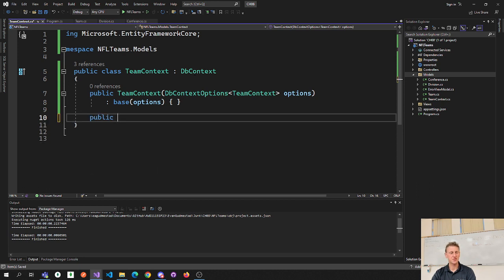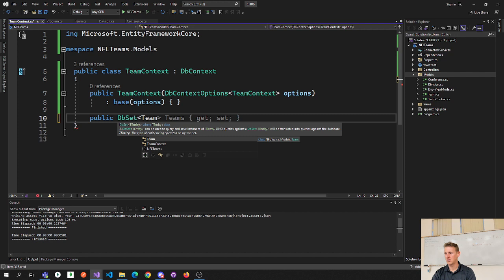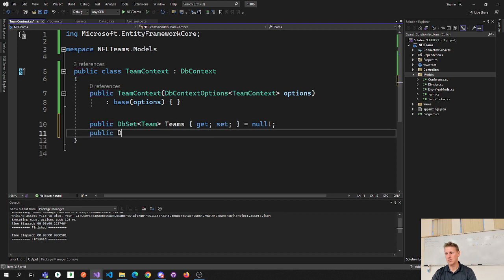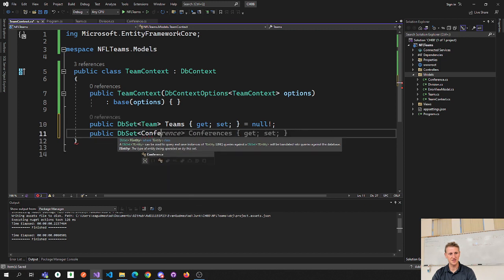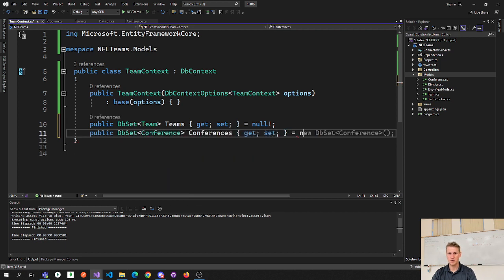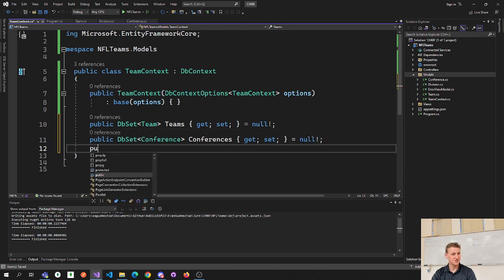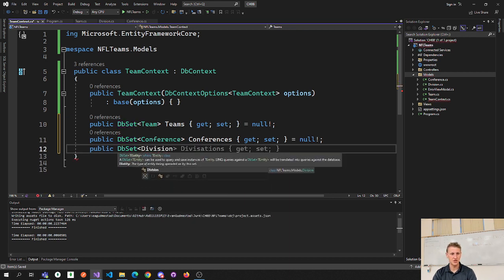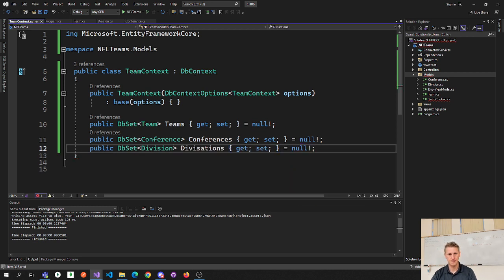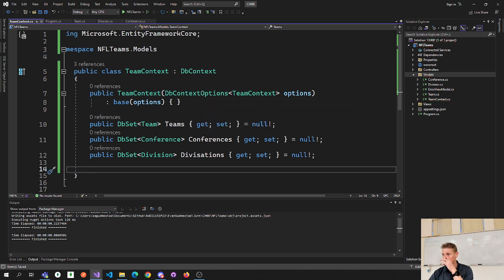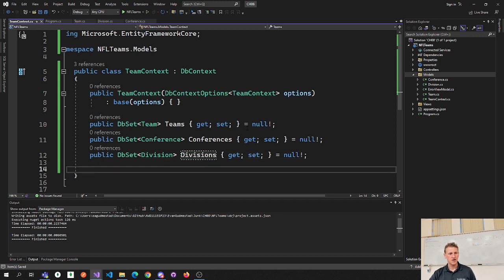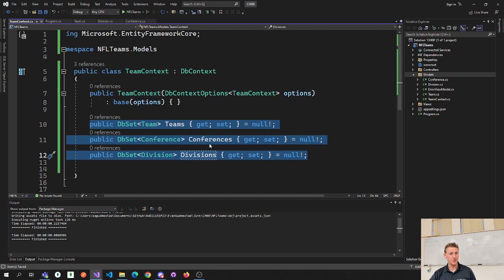We have three tables, so for each table we do a DbSet called teams, DbSet called conferences, and divisions. So this basically wires up three tables in our database called conferences, teams, and divisions.